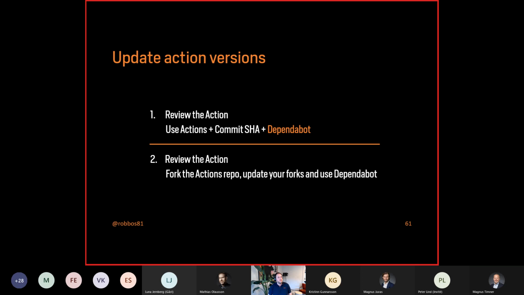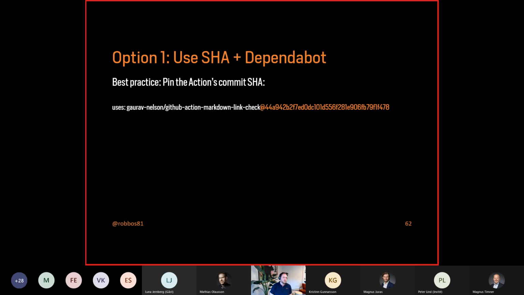So let's look at the first one. Use actions, use the commit SHA, and then set up Dependabot to update things for you. Well, you've seen already the use of the commit SHA. This is what I said. I verified what the action is doing. I'm willing to take on that risk.